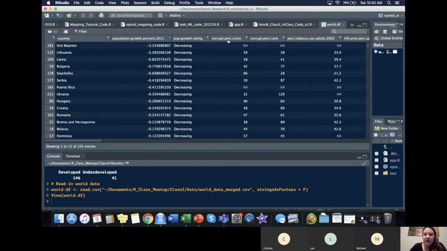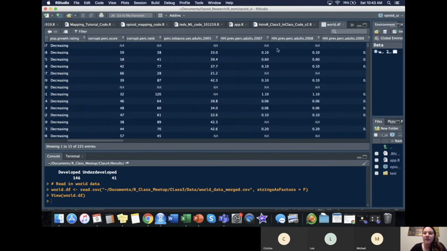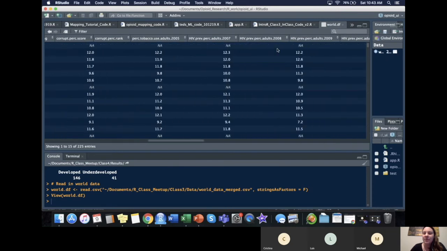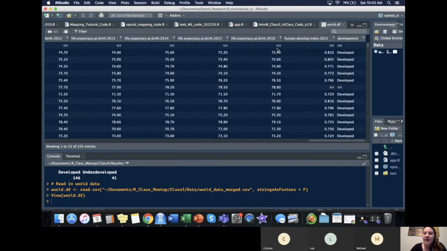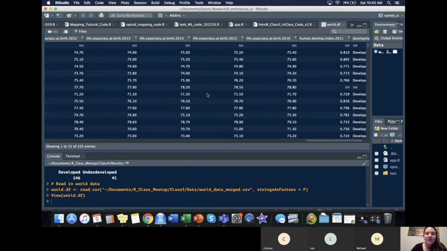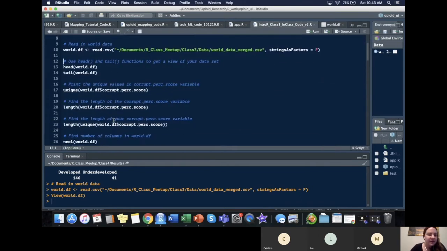There's another interesting one here, corruption percent score. This is a little counterintuitive, but the way that they do it, the higher the number, the less perceived corruption there is in that particular country. And the lower it is, the more perceived corruption from the individuals in that country. So you can see there's a lot of other things in here, HIV prevalence, life expectancy, development. And there's education in here as well. So I just wanted to give you a look at that.